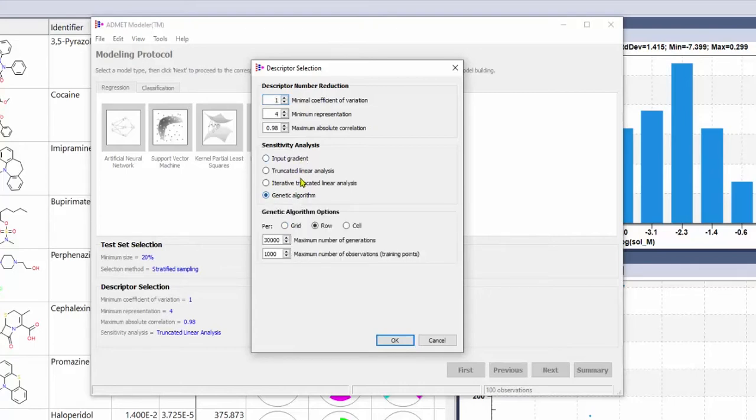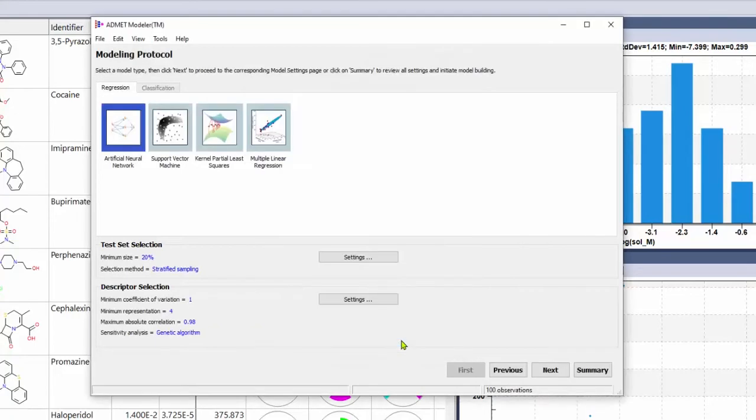Now, these are arranged in order of speed. Truncated linear analysis is the fastest method. That's why it's the default. Iterative truncated linear analysis is second. Input gradient is third. And then genetic algorithm is the slowest, but it's a very good algorithm. I'm going to select the option to do the cells. So this is going to reselect the descriptors for every cell in our grid. So for every new model, it goes through this procedure to select the best descriptors.